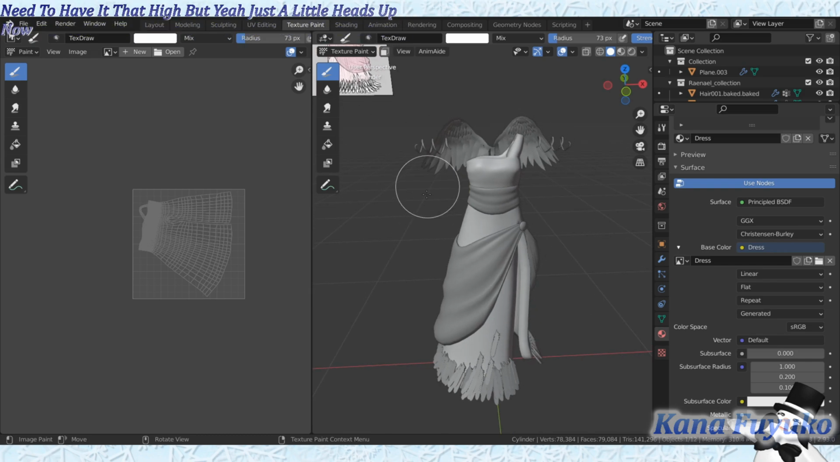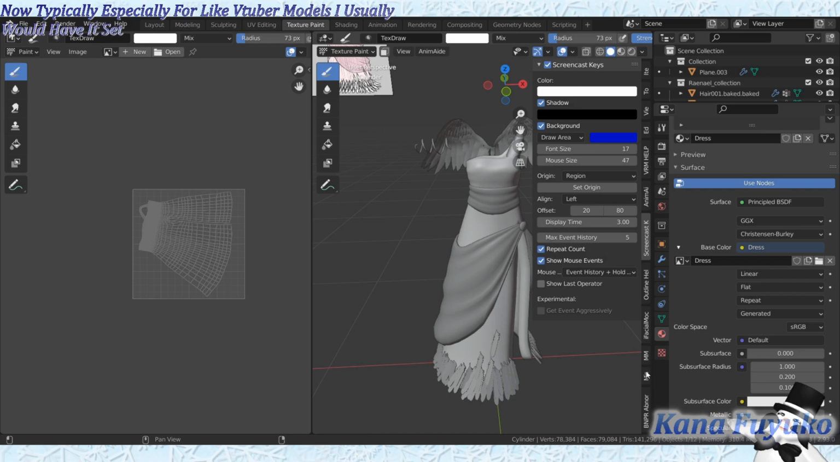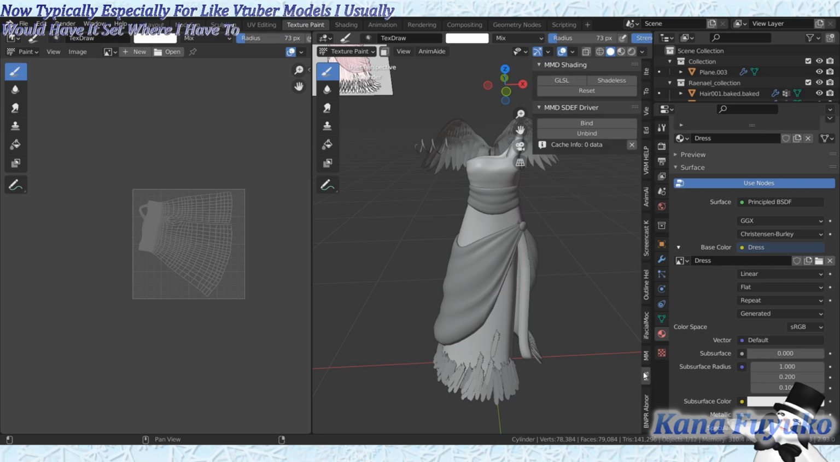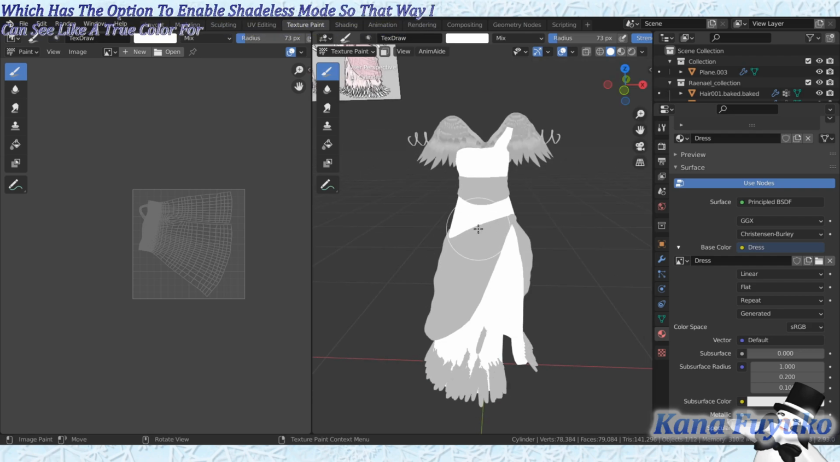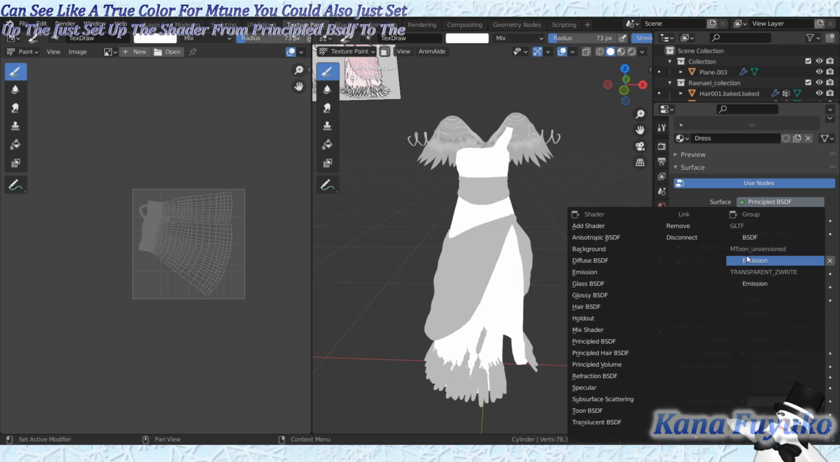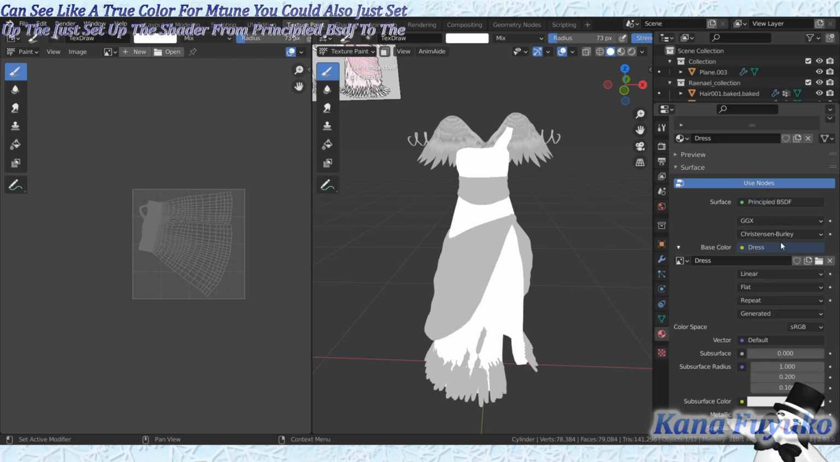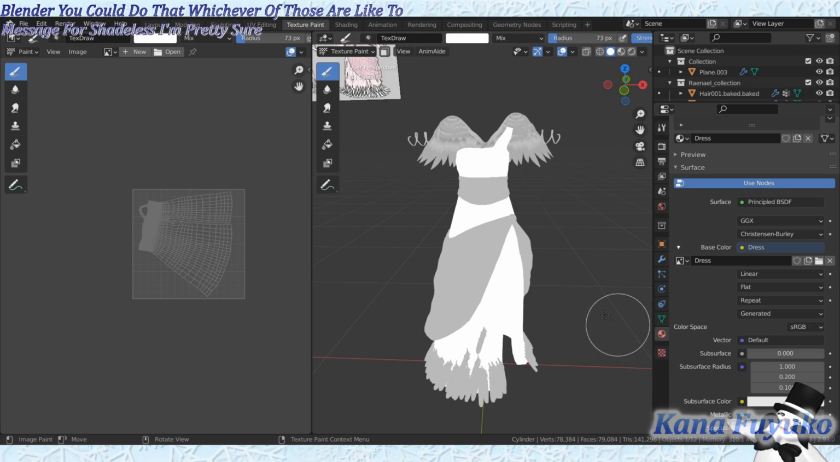Now, typically, especially for VTuber models, I usually have it set where I have this MMD add-on, which has the option to enable shadeless mode, so that I can see the true color for MToon. You could also just set up the shader from Principled BSDF to the MToon GLTF shader for Blender. Those are two methods for shadeless.